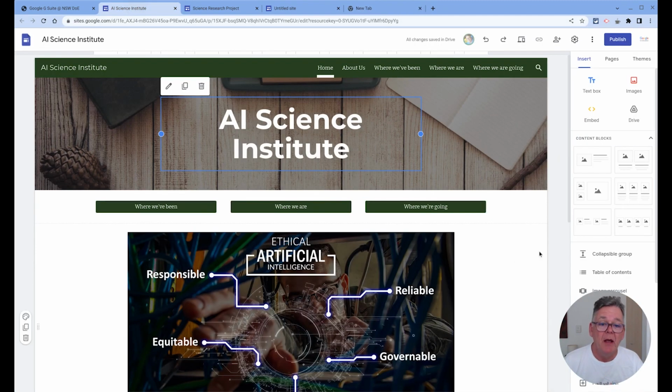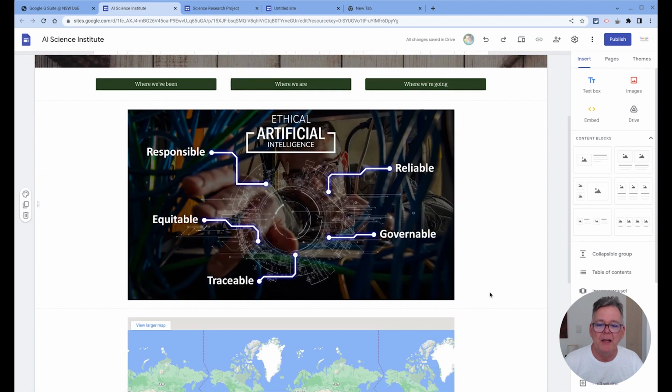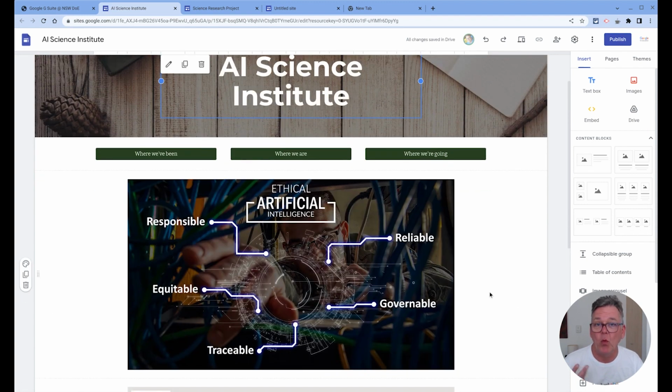So here's one of some students that were working on building a website for a fictional artificial intelligence science institute. And you can see they've started building some buttons here about where we've been and where we are and where we're going. And you can see there's a menu along the top, and different pages have all sorts of information on them. So that's one example.